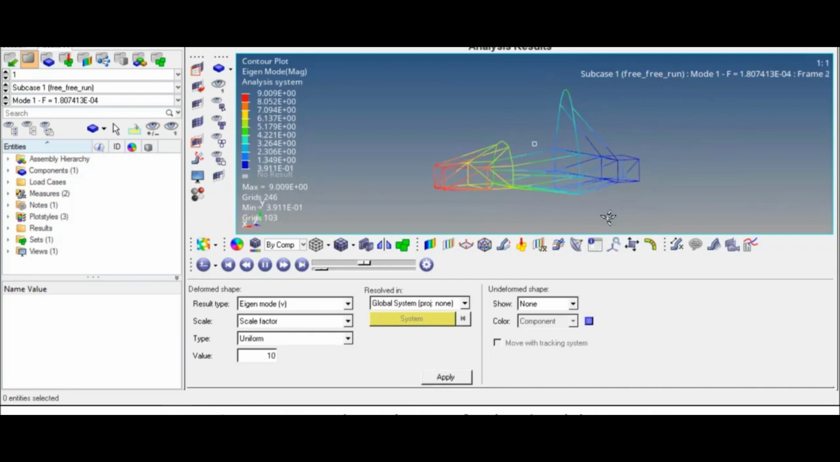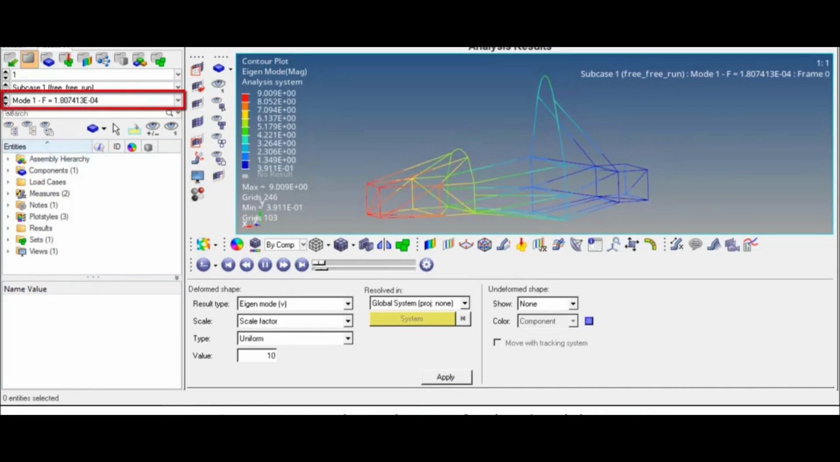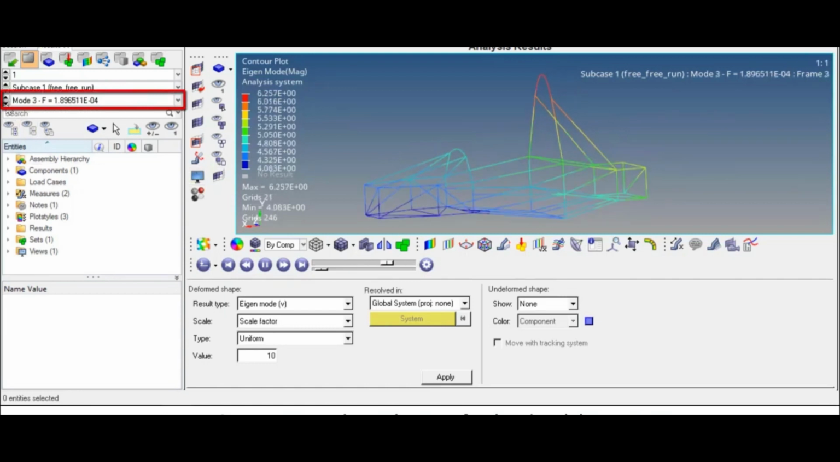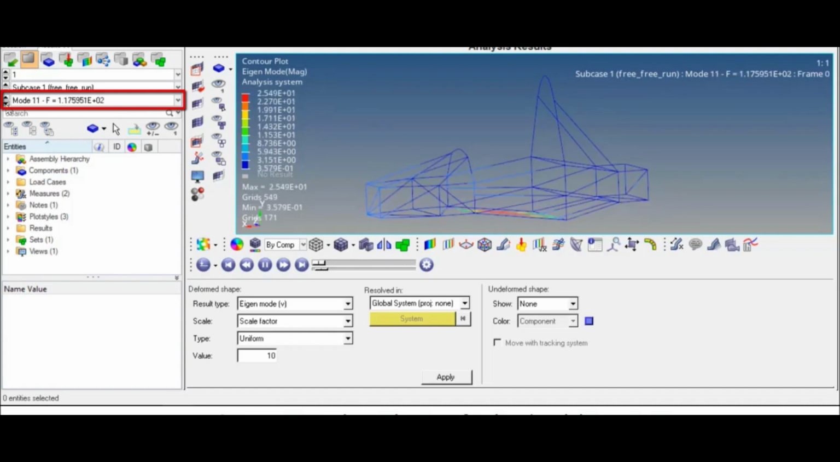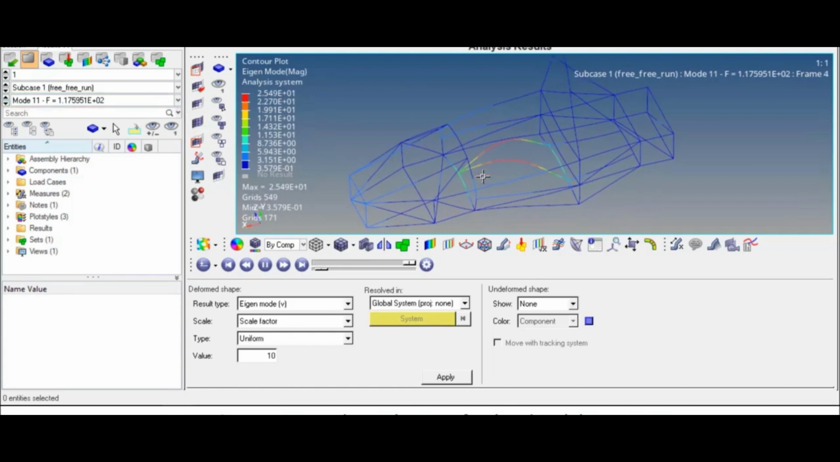Now we can see again all the animations one by one. So this is the first mode, second, third, fourth, fifth, sixth, seventh. Earlier on the 7th mode shape we are getting the issues. Now this time we are not getting any kind of issue in 7th mode, 8th mode, 9th, 10th, 11th. So 11th mode is also correct. There is no discontinuity here.